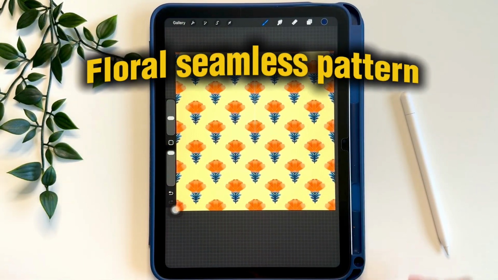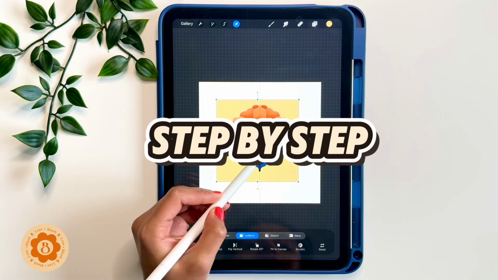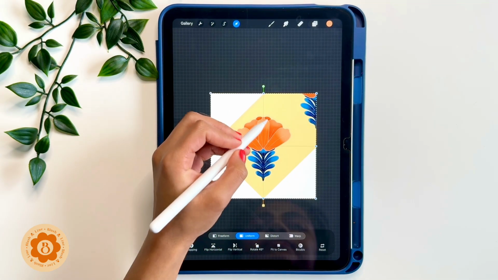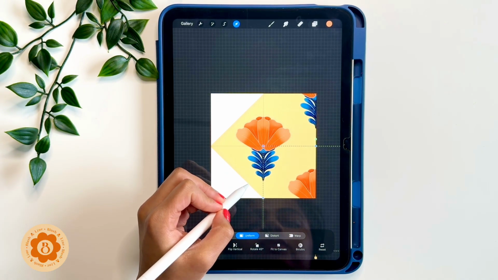Everyone, today I'm going to show you how I create this beautiful floral seamless pattern design on my iPad step by step. So you can follow these techniques and tips to create your own seamless pattern design. So be sure to watch until the end of the video to see the final result.